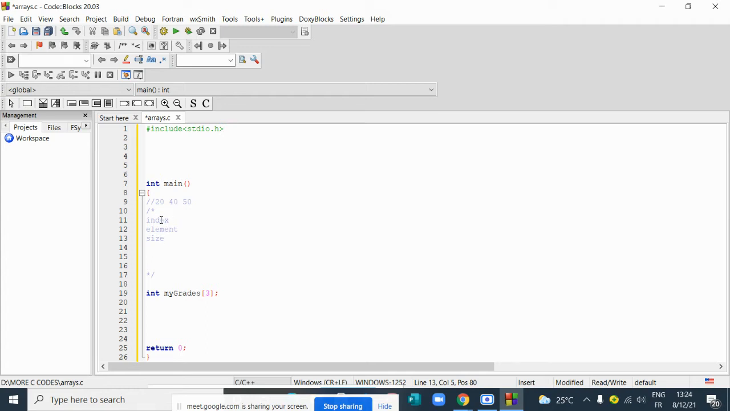Then now we have the index. The index is actually like the address. We reference the members of the array by their index. And what you need to know is that the index is zero based. It's something you need to know. The index is zero based.